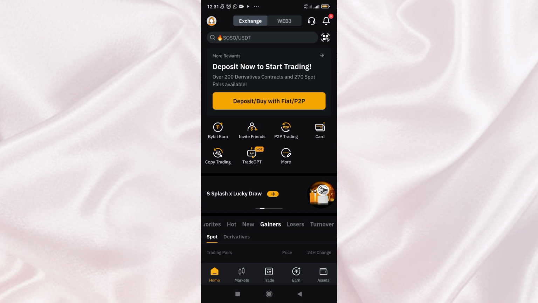Now that you have learned how to create your own Bybit account, the next step is how do you deposit and how do you withdraw your funds or your crypto assets from Bybit.